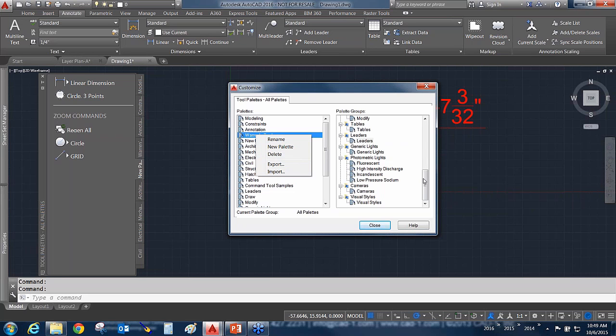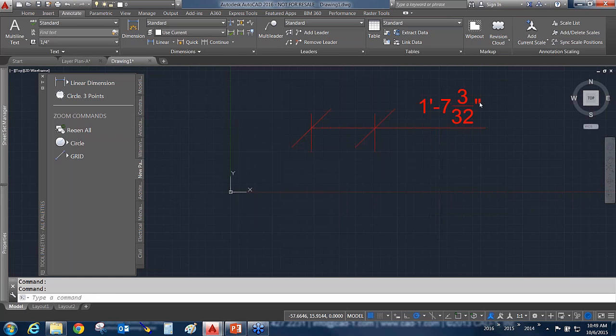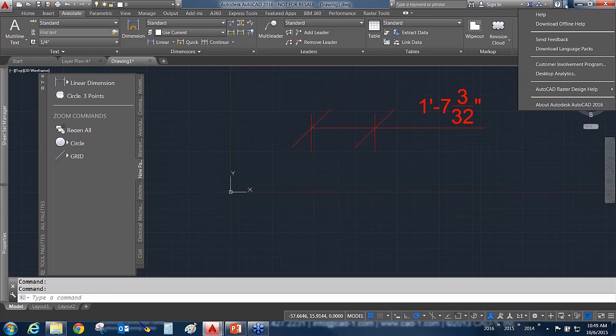However, there is a bug that's been around in AutoCAD for a number of years. If you right-click a group and export a group, the only thing that gets exported, don't ask me why, is the name of the group. Well, what about all the palettes that are in the group? Nope, they don't get exported, just the name of the group. Wouldn't it be nice if it exported everything? Hint, hint. It would be really nice if when you export a tool palette group, all of the palettes that go with the group get exported with it. Let Autodesk know, folks, they don't listen to us.